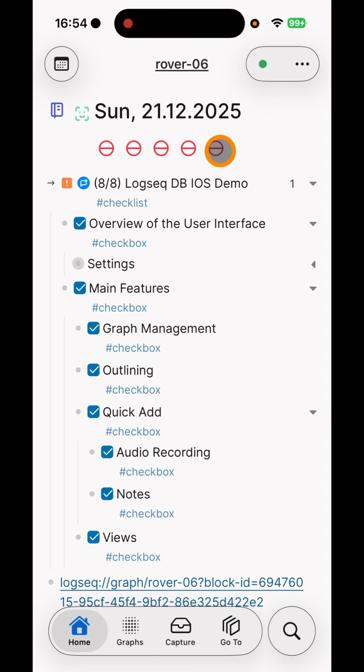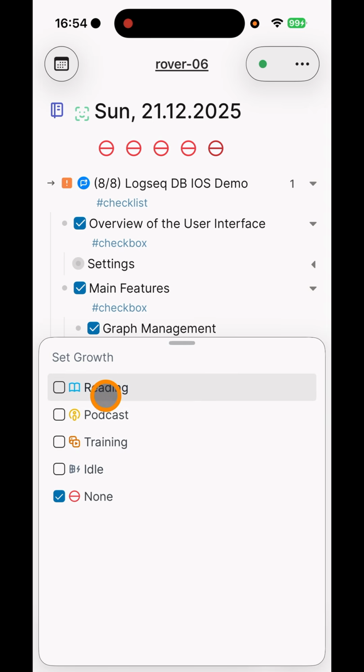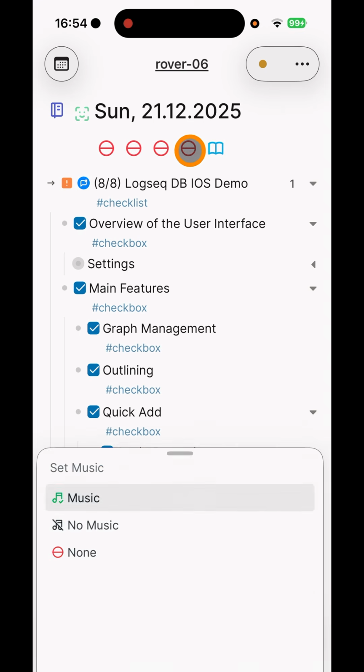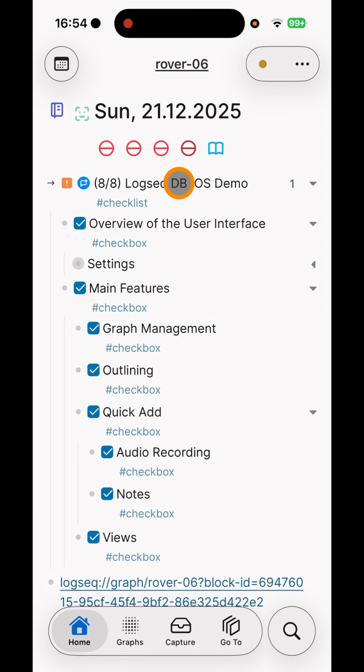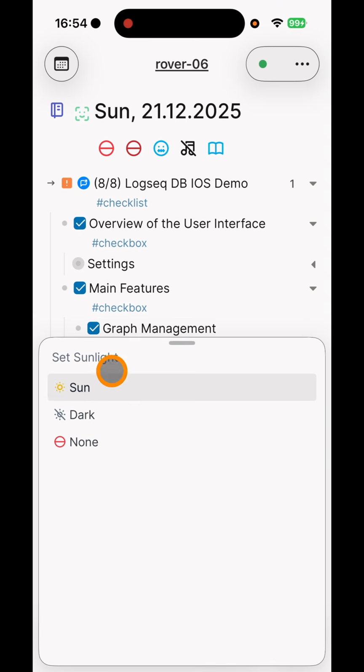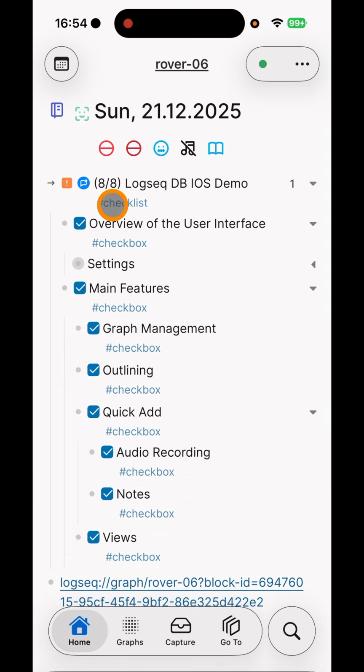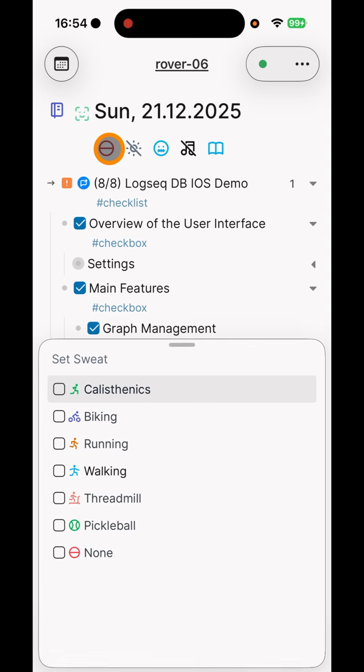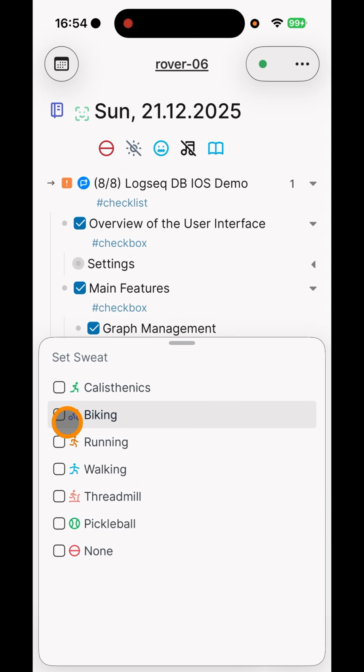In reality, when I click on them, I can, for example, say, have I read today, or listened to some podcast, or did some kind of training? So reading is what I went through, right? And I haven't listened to much music today, and I've had some quiet time, and not a sunny day today. It's been dark, so maybe tomorrow. And as far as staying active, a fair bit of walking today, more to come. The day is still going on.